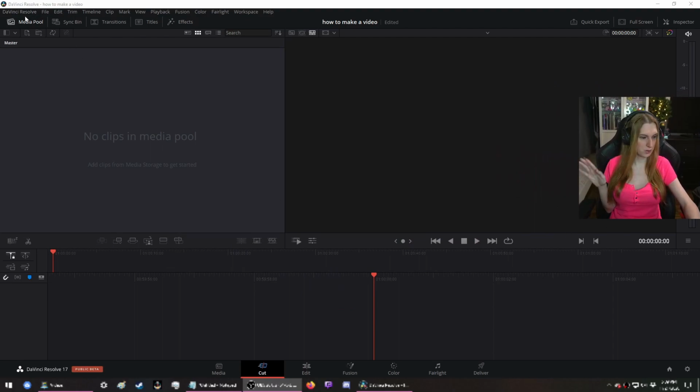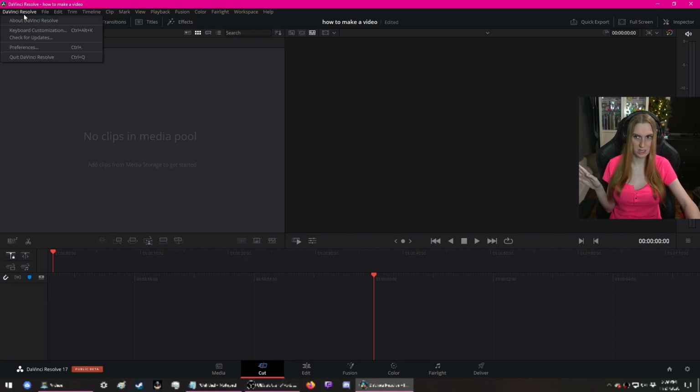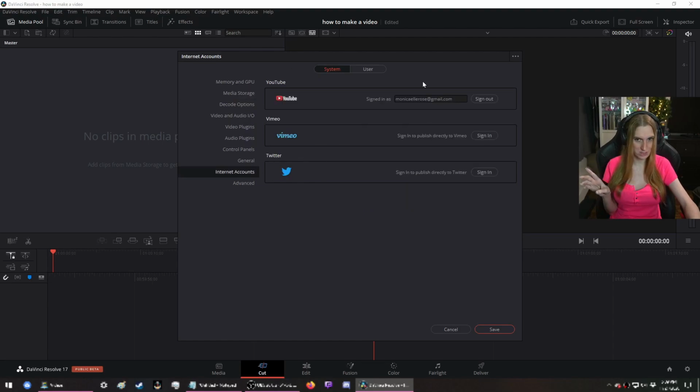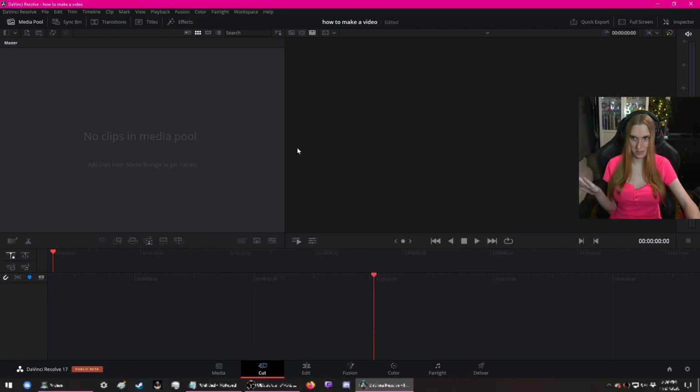But first, if you want to make your video and you don't want to save it on your computer, you want to send it directly, go to the top left corner: DaVinci Resolve, Preferences, scroll down to the side, and there should be a tab that says Internet Accounts. You can link yours if you like.